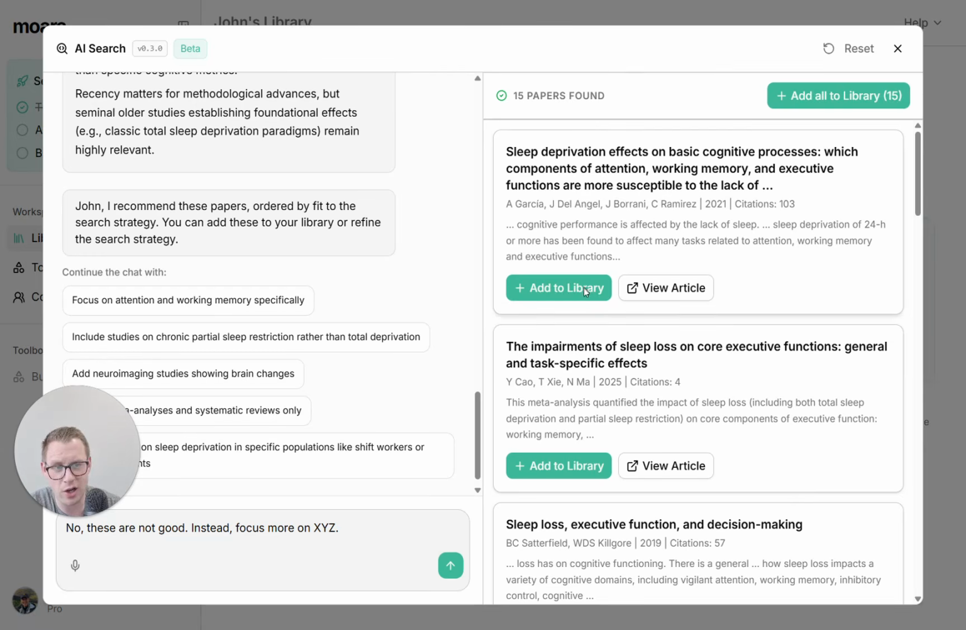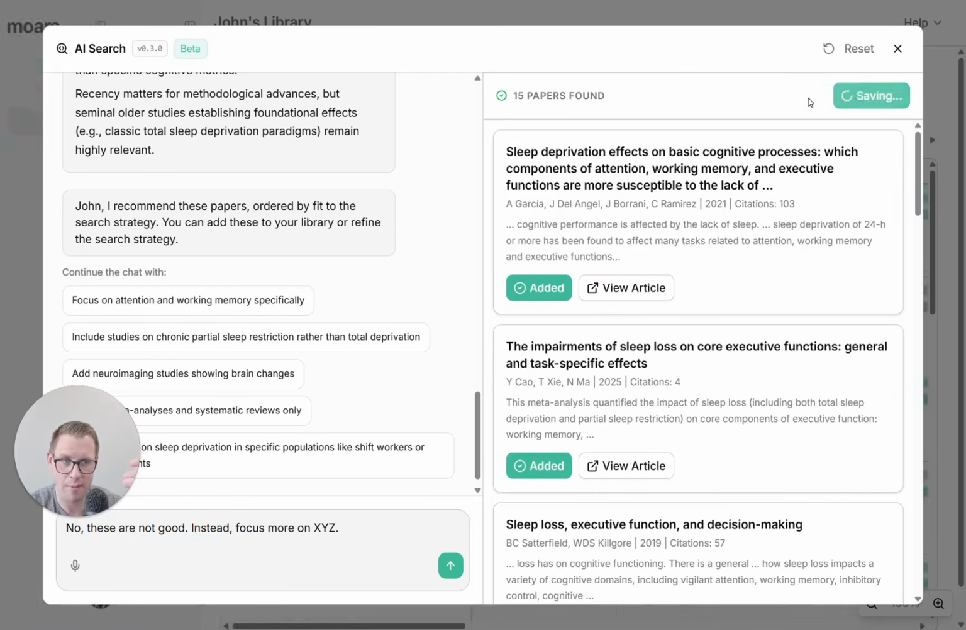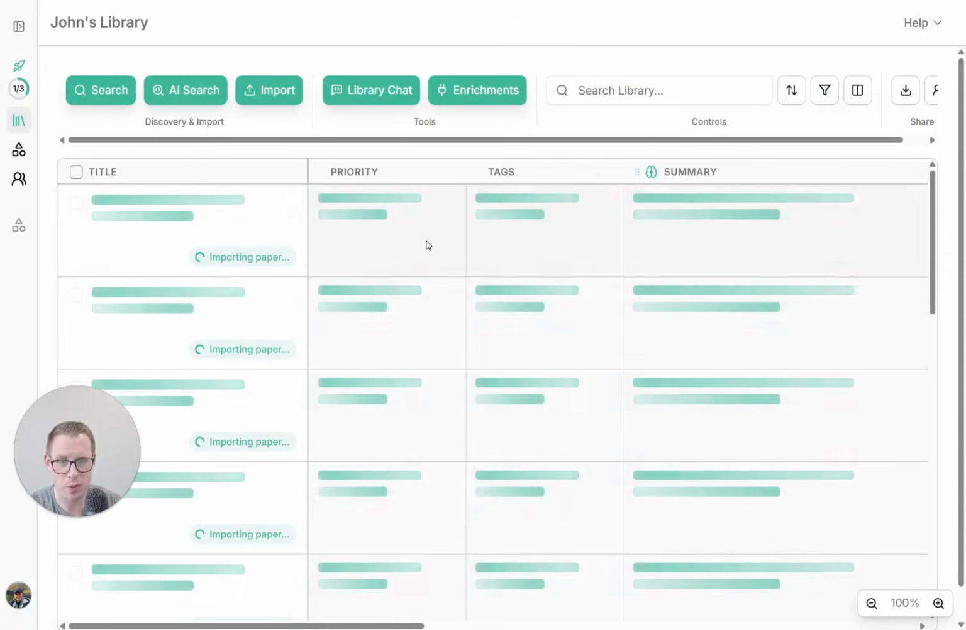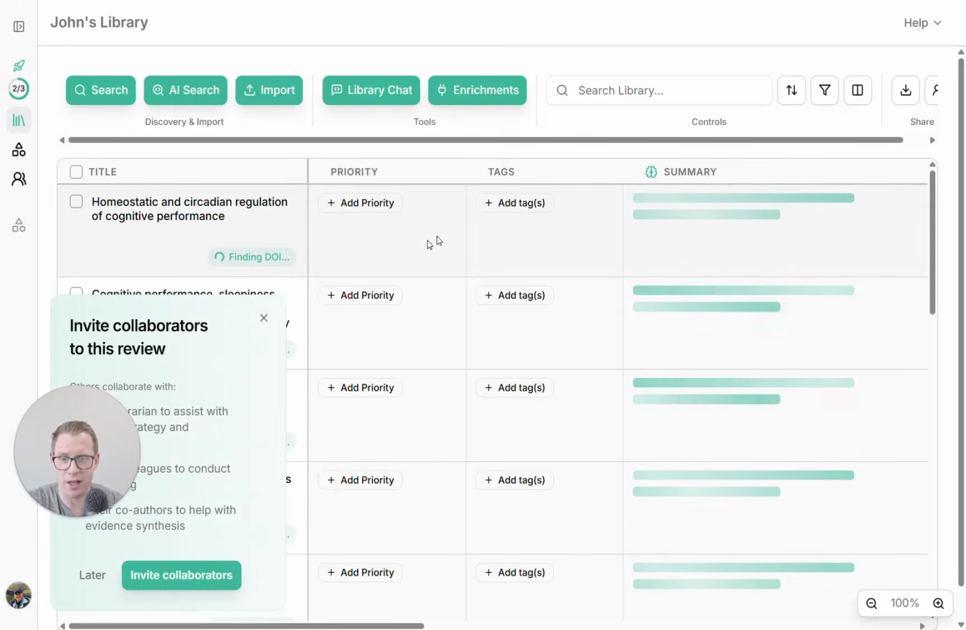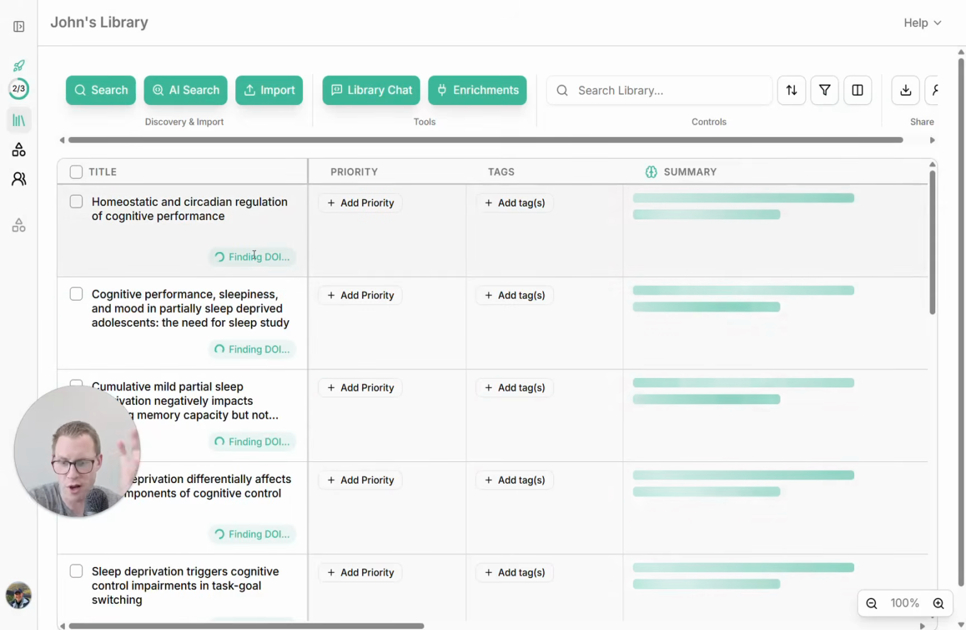In this case, I'm going to go ahead and just take, these look pretty good. I'm going to take the 15 I've got in bulk, add them all to my library. And then, in some videos I would skip over this process, but I'll just show you because hopefully everyone will get a chance to use this. Right now, these are all enrichments running. So it's what we call enrichments.